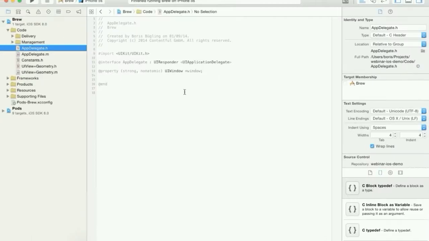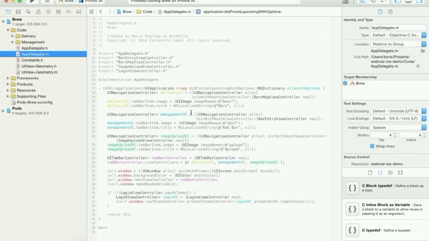Let's go back to Xcode, and just a quick look at the general classes we have there. In the app delegate is the setup for a tab bar, which has three tabs. We will be looking at the first one now, the delivery tab. Then there's a second tab for the management API, which shows how we can create a new entry with the management API. And I have a third tab, which shows how we can upload an image. And this thing down here will also only be relevant for the management API.